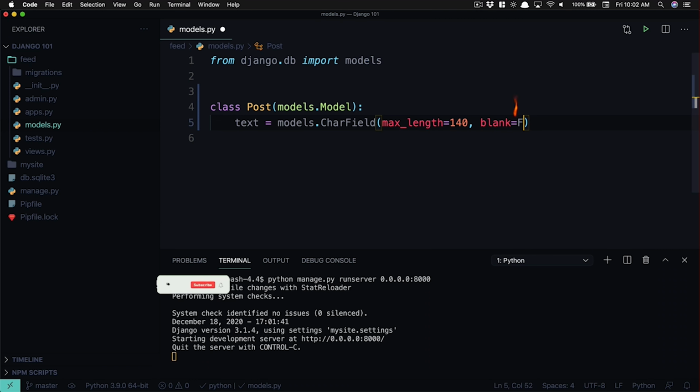And that can be either true or false. By default, blank is false. And what that means is when we're filling out a form, does this field need to be filled out? Absolutely, yes, it needs to be filled out. We're going to say this is mandatory.